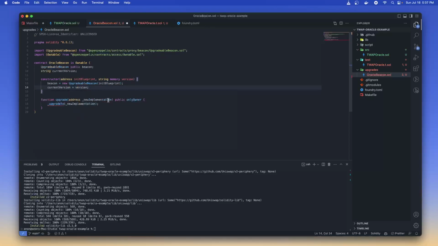Again, we are not calling it new implementation, we'll call it the new blueprint. And we will call data the updated version. And up here, we won't call this, but we will call the beacon.upgradeTo. So what version are we going to upgrade the beacon to? And then again, the current version is going to be updated to the new version, just so we have state updated.